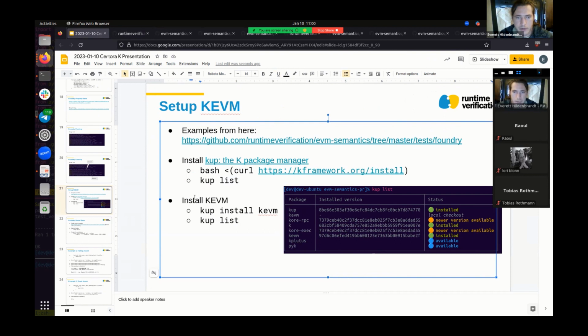And the first time you do KUp install KVM, it's going to take a long time because it's going to download all of the binary caches for K and KVM and core RPC and core exec. It's going to download the binary caches for the ones it needs for that package. But then the next subsequent times it goes faster.